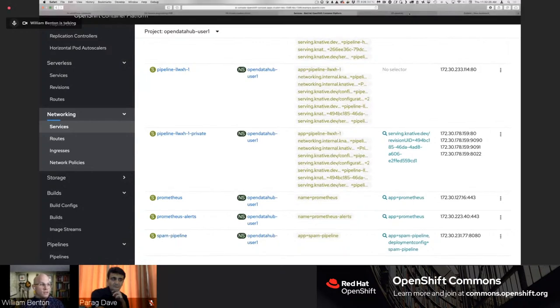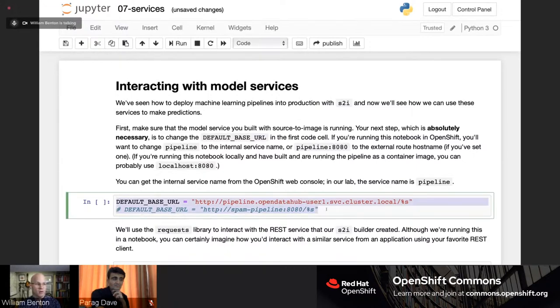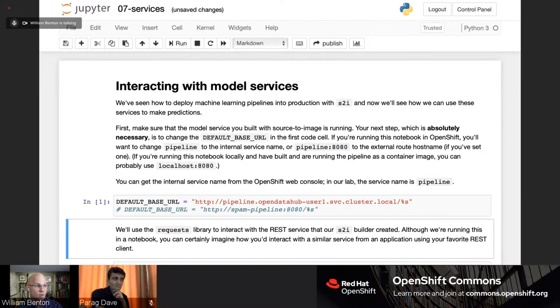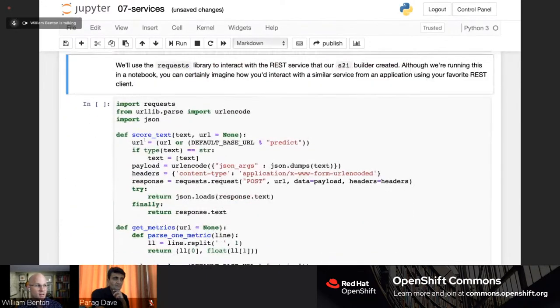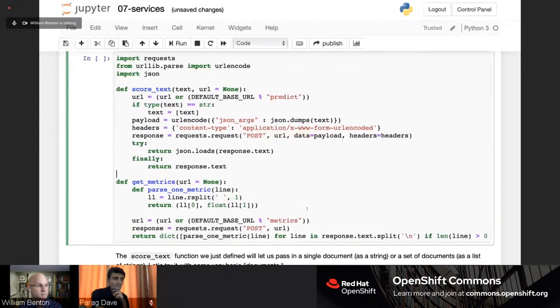All right, so here's how you might interact with this in an actual application. I have a couple of different URLs here. We're using the one for the Knative service. We also have one for the conventional OpenShift service down here. So I'm defining the endpoint that I want to interact with, and I'm declaring a very simple client library where I just take the text that I pass in and post it to that REST service that I created.